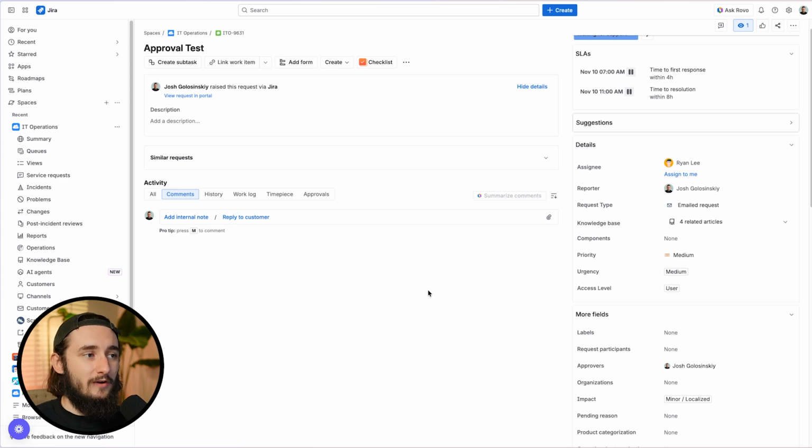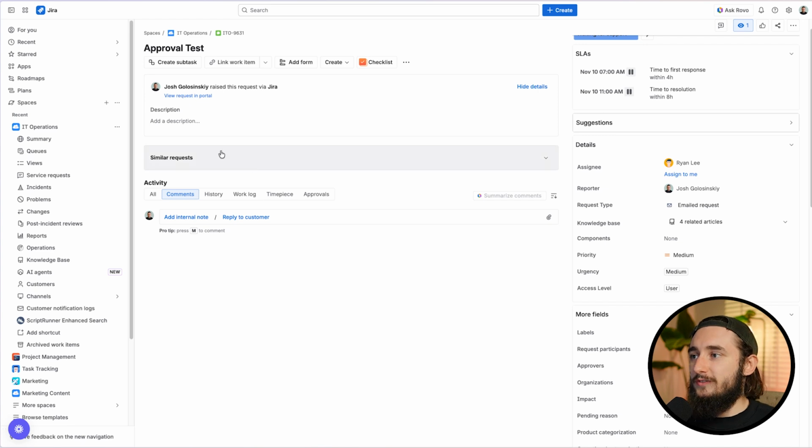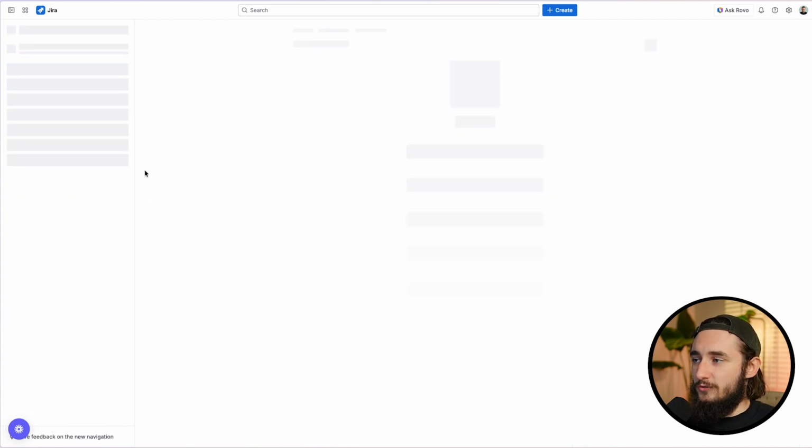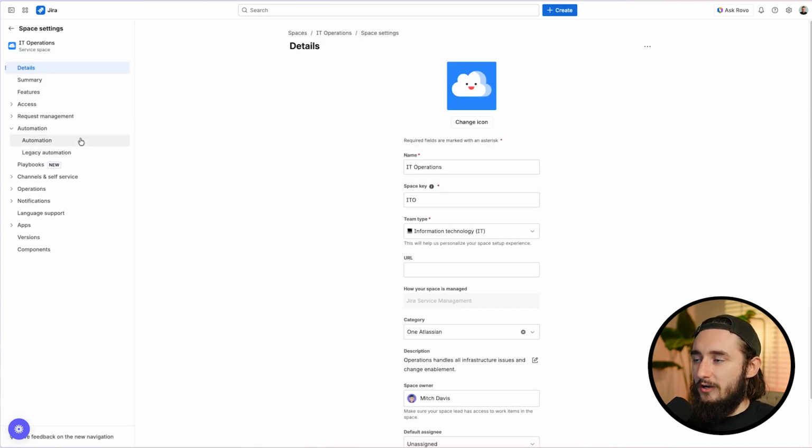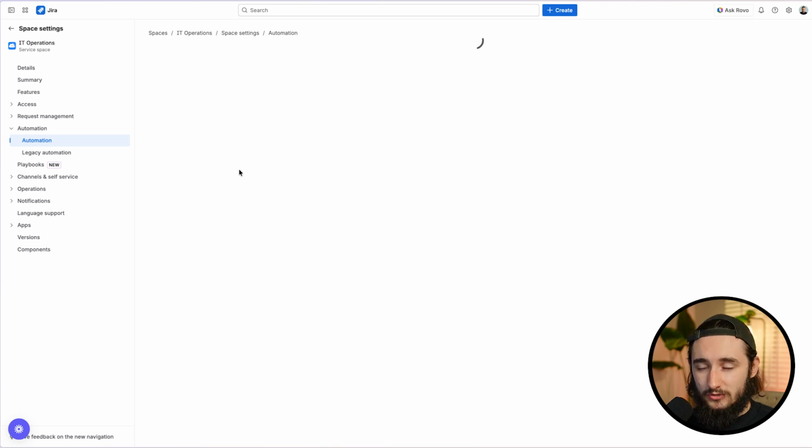And the way that I like to solve this, there's really a couple of ways of doing this, but I like to use an automation. And the reason I like to use an automation, and if we head over to space settings, then we go to our automations tab, is because we have more conditional logic available.